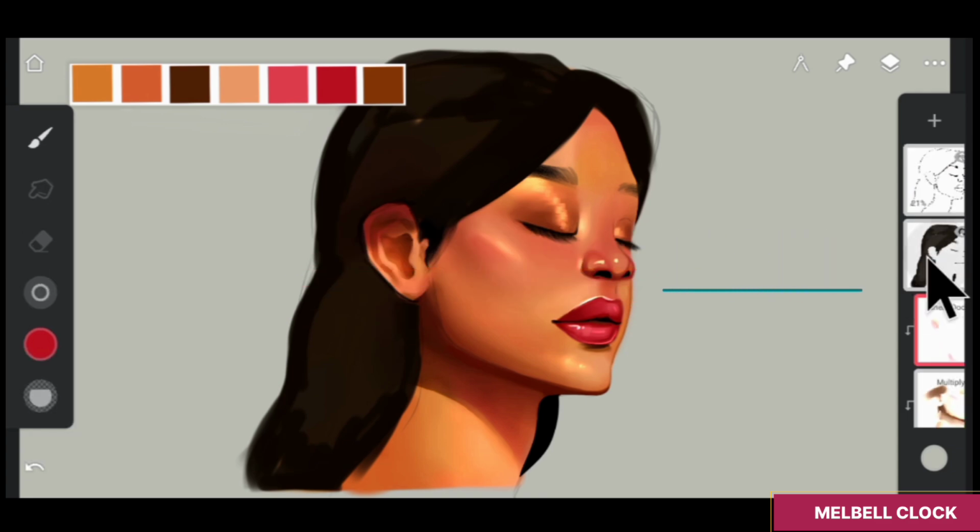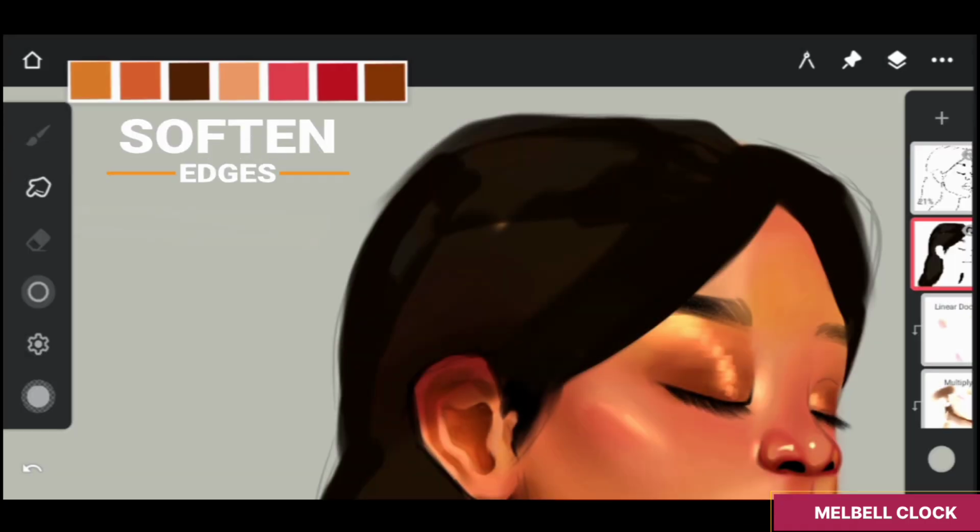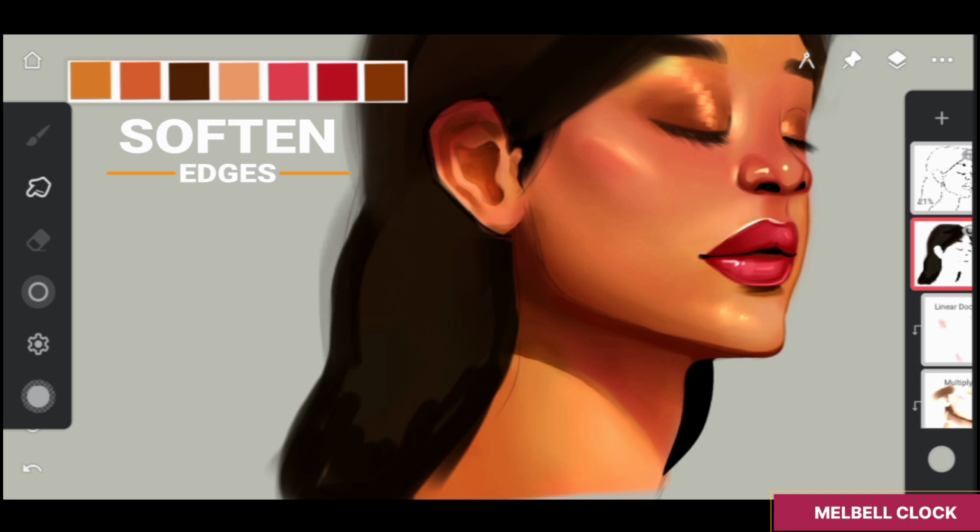Go to the hair layer and grab a blender. To achieve a more natural look, let's blend the edges of the hair, softening and fading them outwards. This technique creates a subtle, gradual transition from thicker hair to thinner strands.